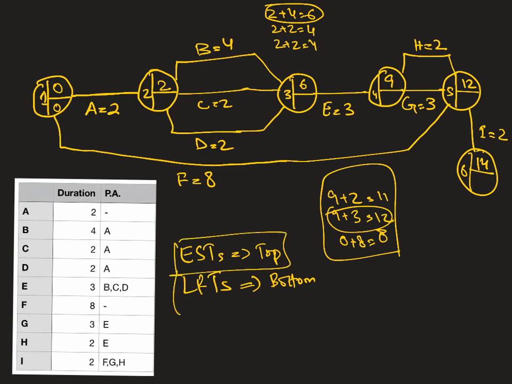Now you start with LFTs, you go from right to left. The last one should also be 14, and then it's just easy because you just take 12 because there's only one starting in the 5th node. Now the 4th node, there are 2 starting, so it's either 12 minus 3 or 12 minus 2. Since 12 minus 3 is a smaller number, you will take that number for LFT. Then for number 3, it's also easy. 9 minus 3 is 6.